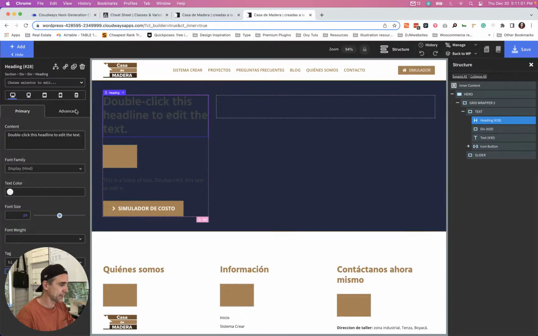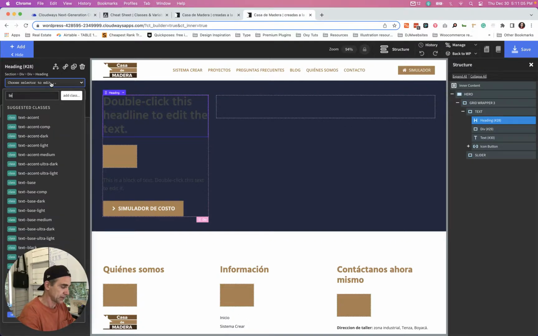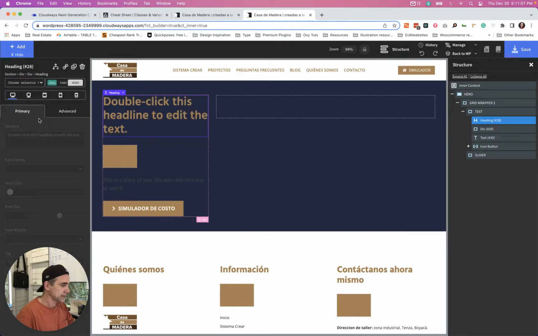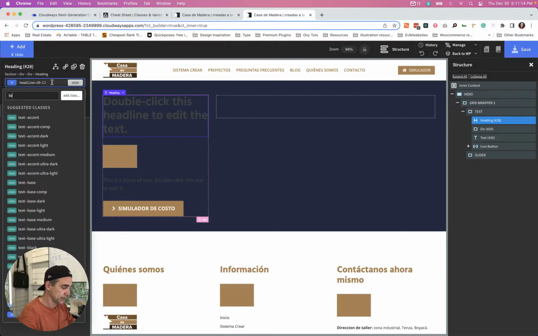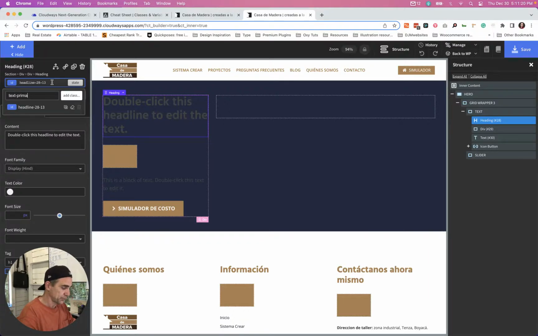We're going to come up to this headline right here and we are going to give it a text accent. Oh, no, no, no. This is actually not text accent. We want this to look white. So we're going to do text, and we're going to do primary.